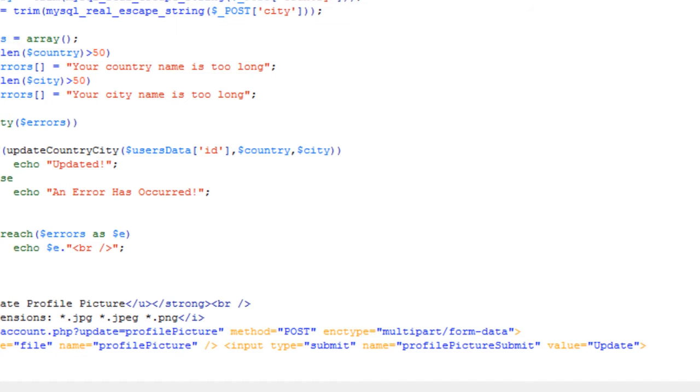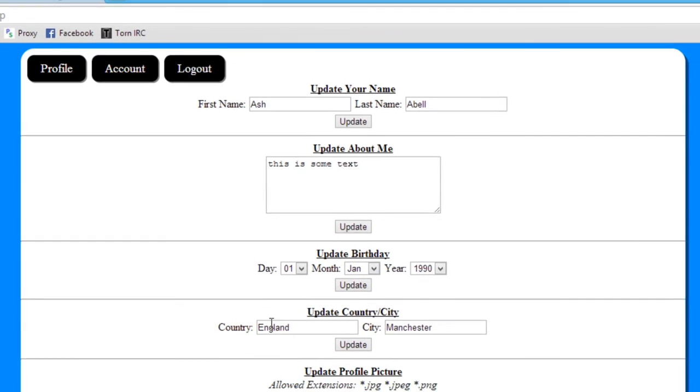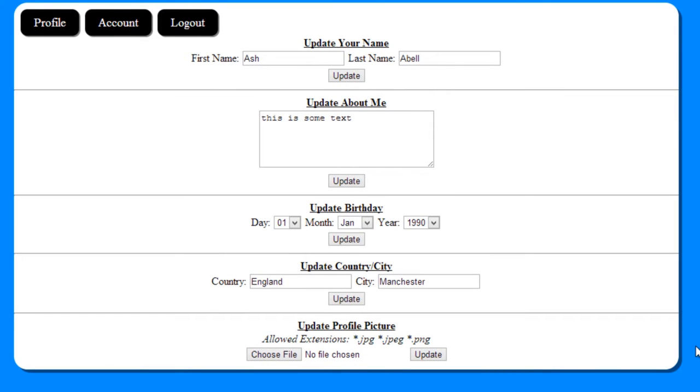Alright, so let's see what we've got for that. It's just a basic form, shouldn't be anything too difficult. Account, there we have it there, profile update, profile picture, allowed extensions. Got some extensions there, and we choose a file and we click update.